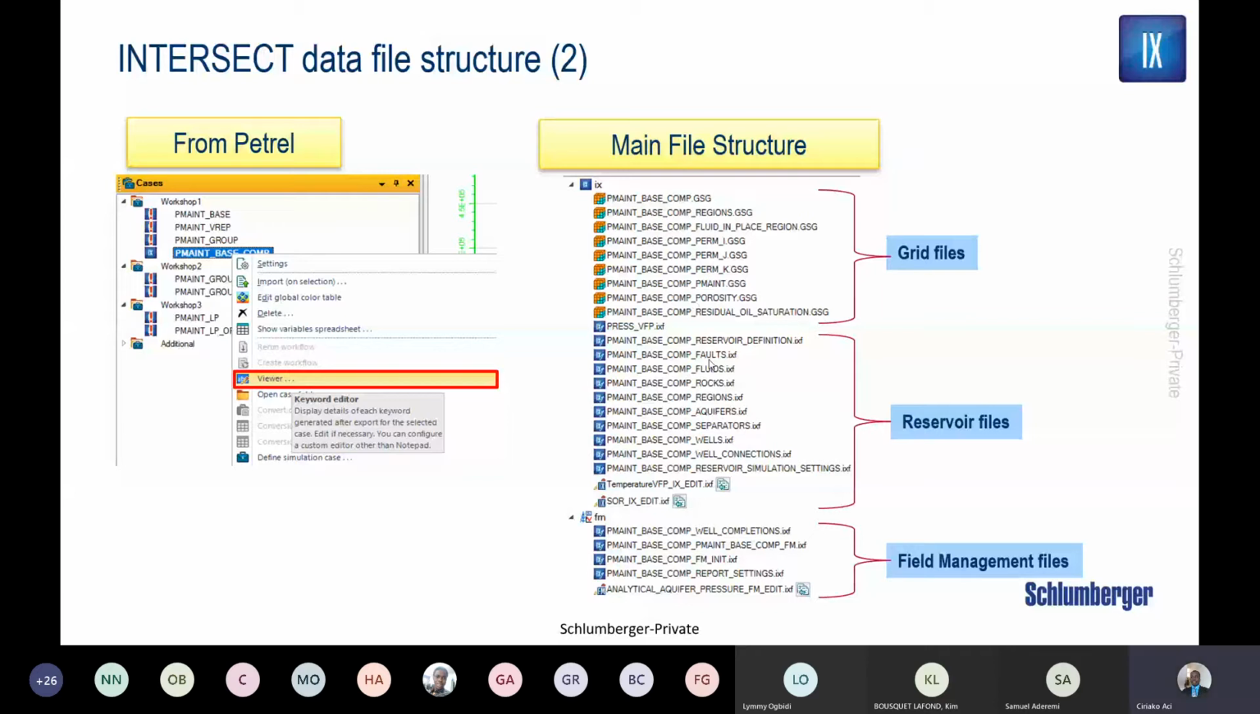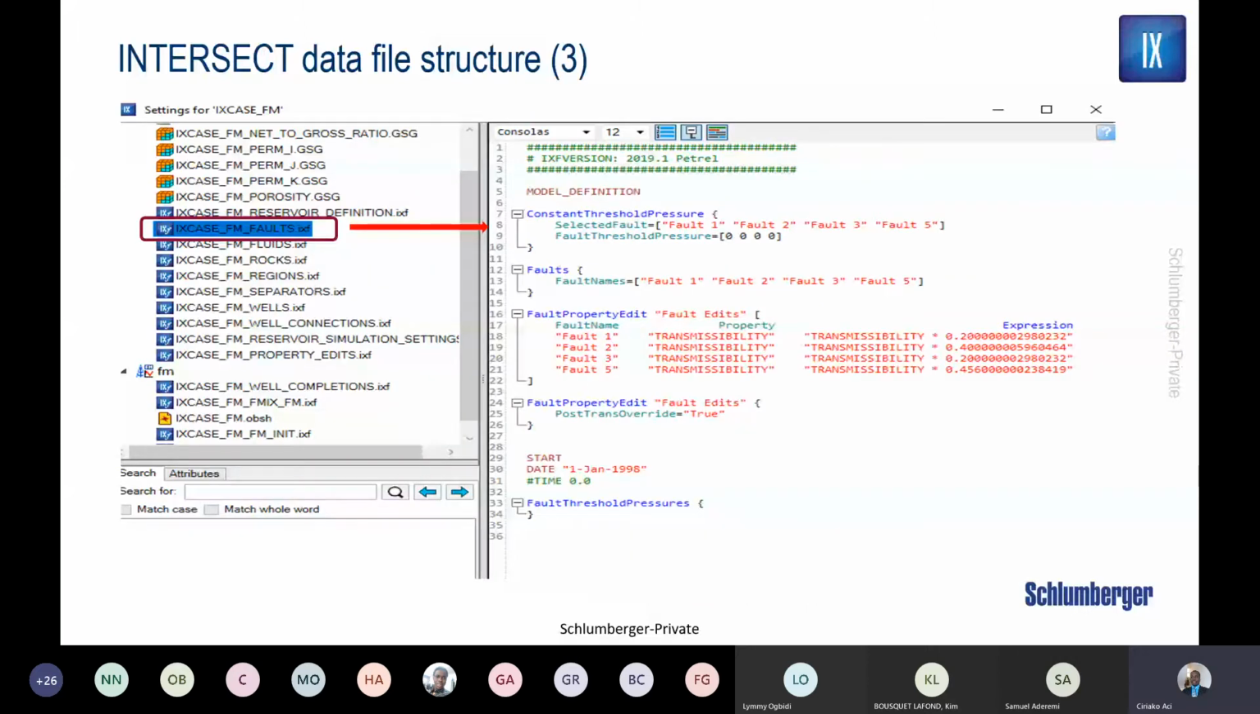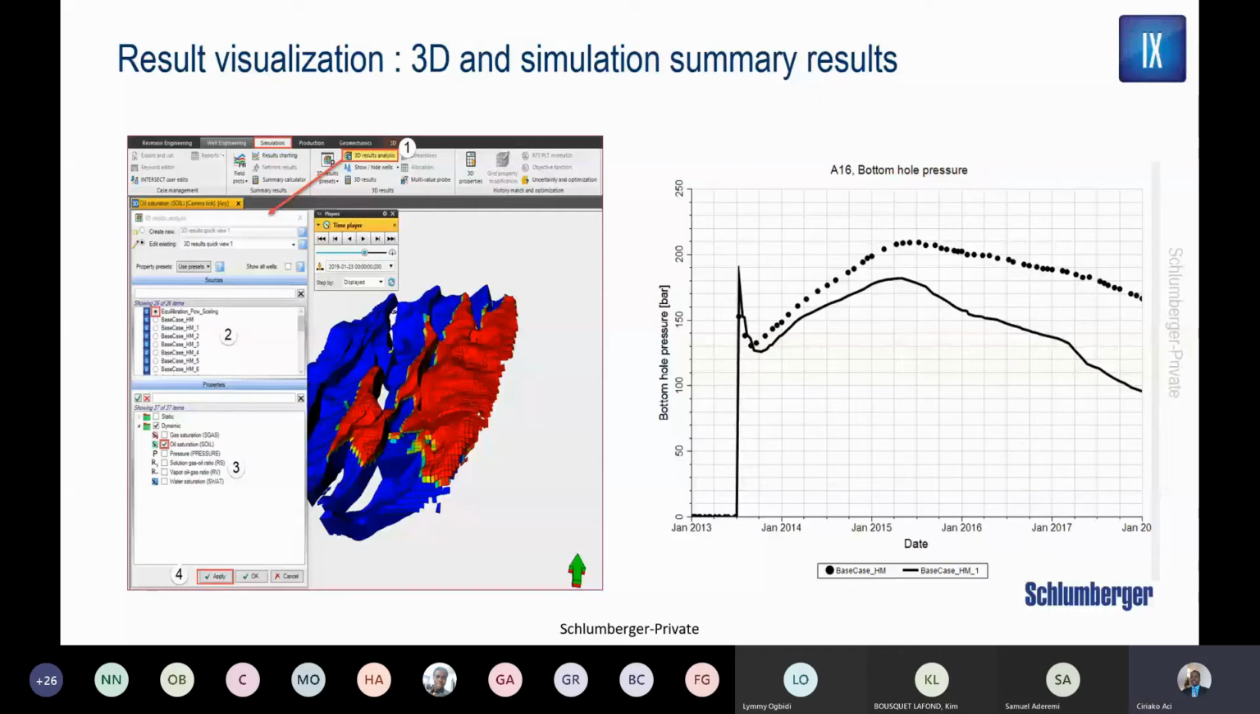This picture, as you can see, the language is very simple for anyone to read. Constant threshold pressure. So these are the threshold pressures for faults 1, 2, 3, and 4, and all the properties. It is written in a simpler English language that everyone can understand. Visualization is also easier with Intersect. Not much difference when you are doing it with Eclipse.